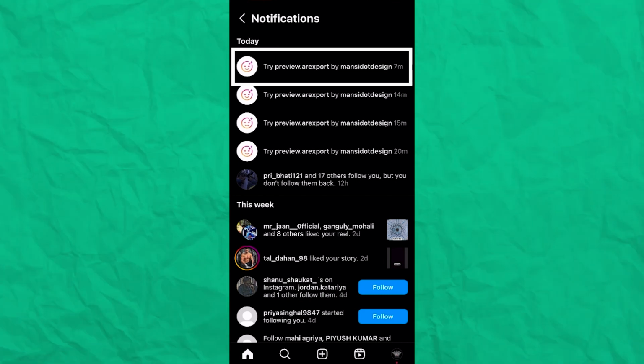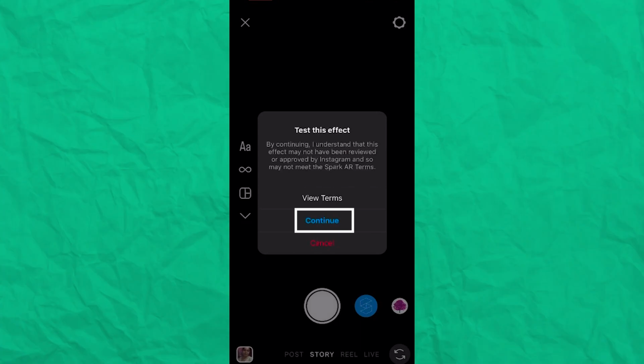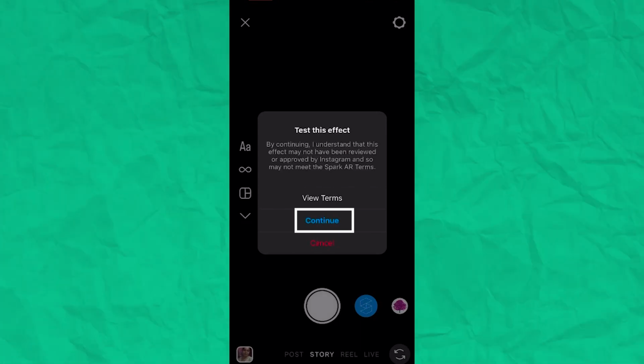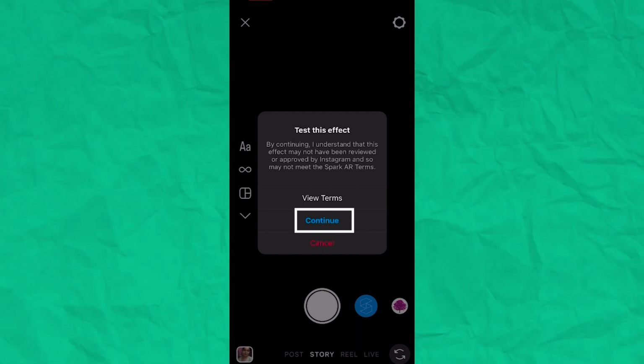Then this kind of notification will pop up on Instagram. Then select this and then continue to test. And always remember to refresh the Spark AR test on device and the Instagram if you have changed the filter.